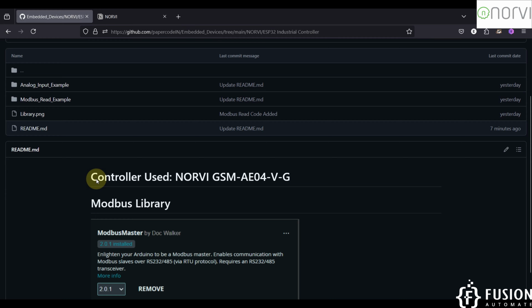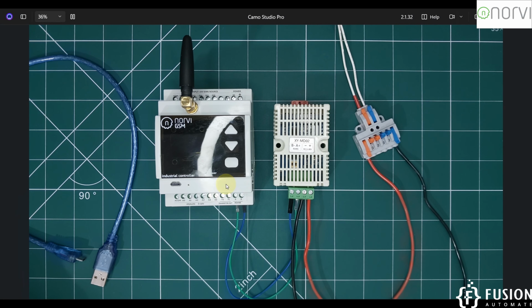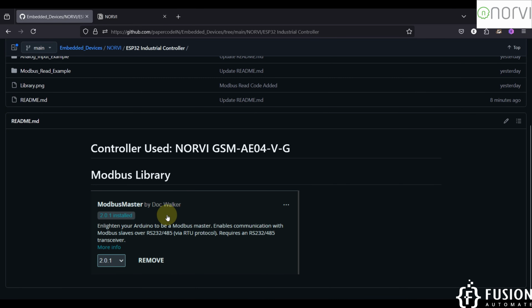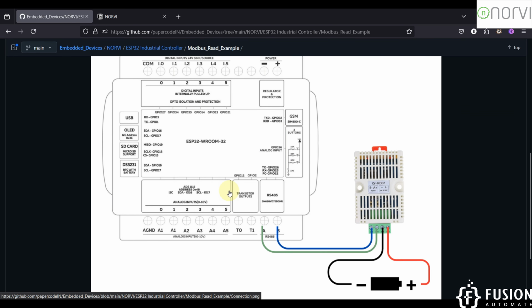For reading the Modbus data with this NORVI ESP32-based industrial controller, you have to use this Modbus library, which is Modbus Master. We will cover these things later. Now here is the example. Now here is the connection.